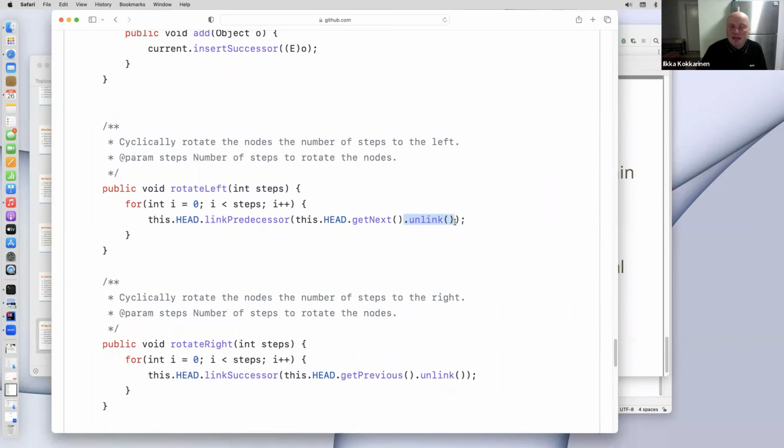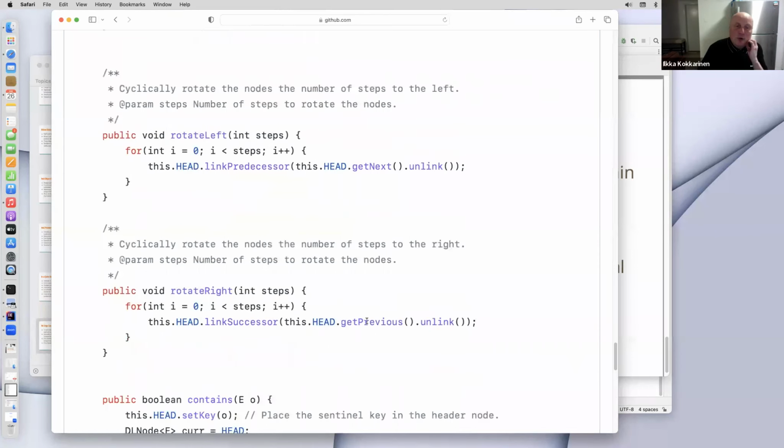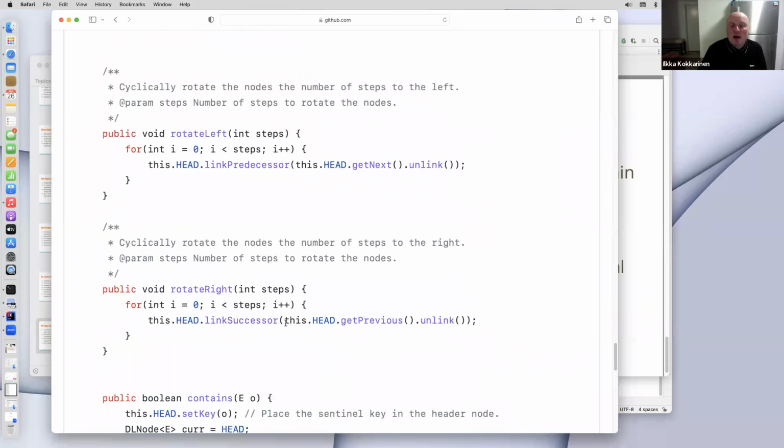If we are unlinking the header node, what happens if we rotate an empty list? It doesn't matter, because unlinking the header node just makes it its own neighbor, so it doesn't change anything in the next and prev pointers. Of course, we could add a test that if the list is empty, then do nothing, but just to keep it simple. Rotate right is perfectly symmetric, but we unlink the last node, the predecessor of the header, and make that the new successor of the head.